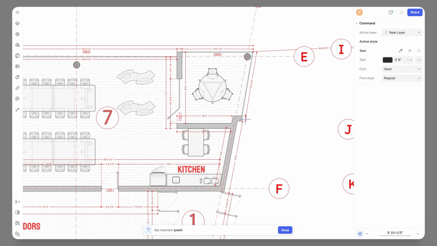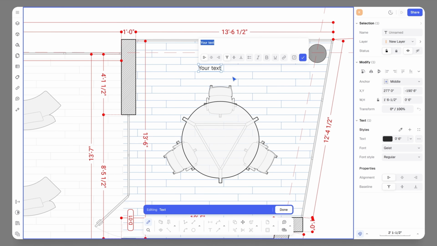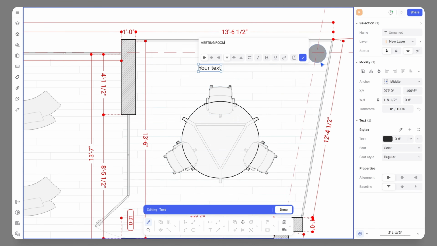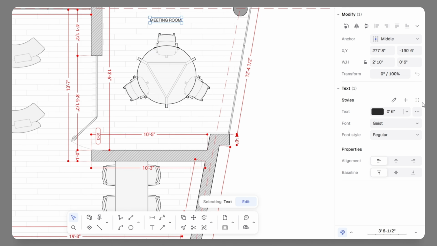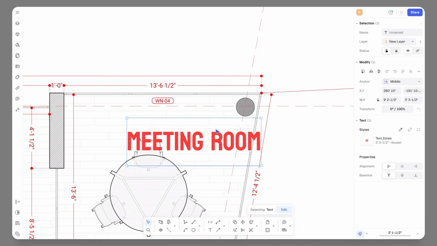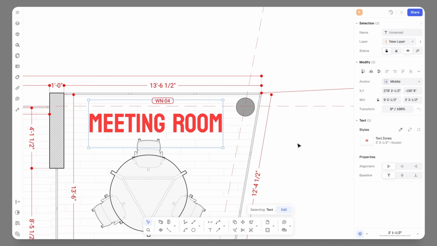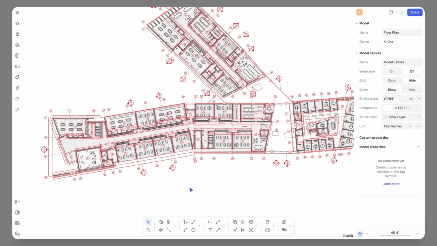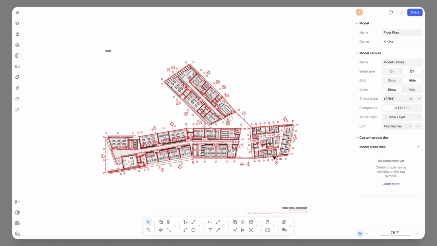Now you can see the final floor plan. I have added all the annotation elements. I will add one more text label using the text tool, meeting room, then press done. Using the style picker, I can sample a style from another label and it automatically matches the font size, color, and style. Now, all the details are complete.